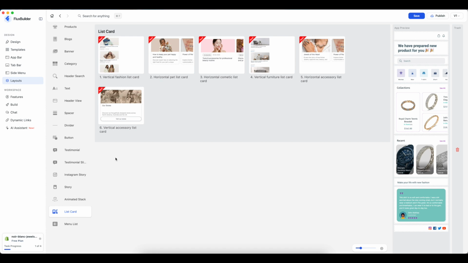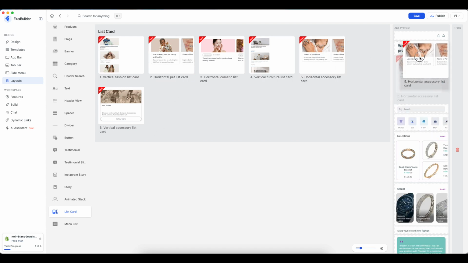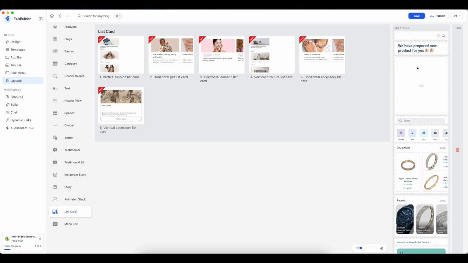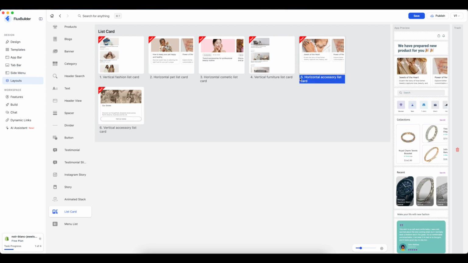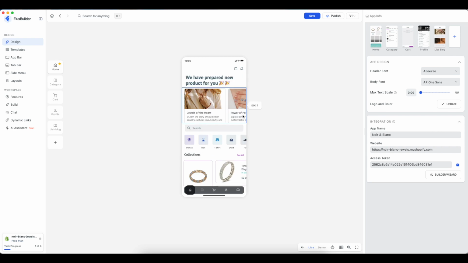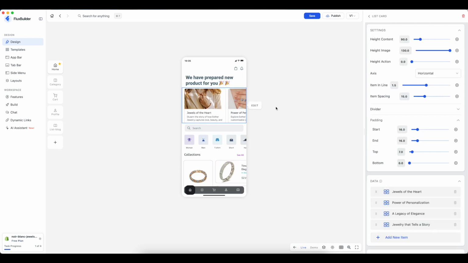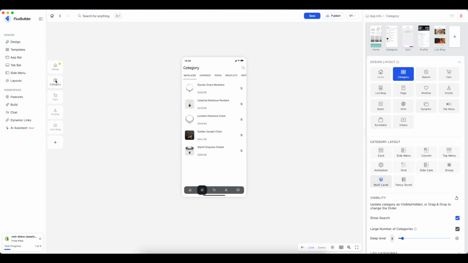Press and hold the layout you want to use, then drag and drop it directly into the app preview. You can continue adding, removing, and rearranging layouts until your home screen looks exactly the way you want. For the other tabs, simply open each one and customize it using the available settings.